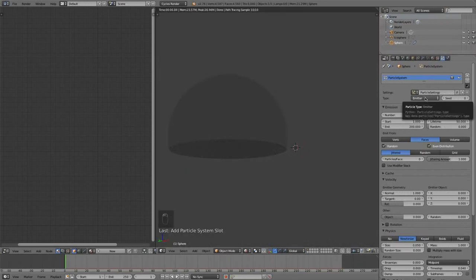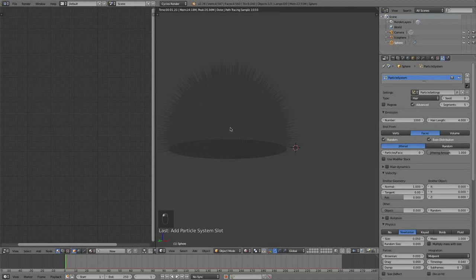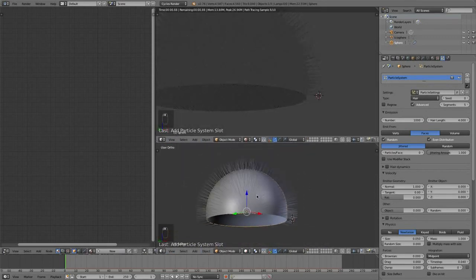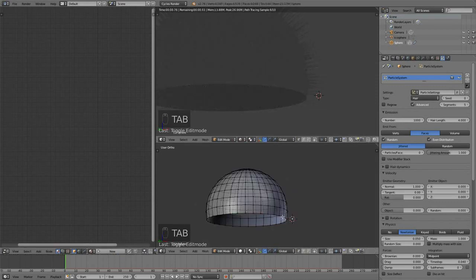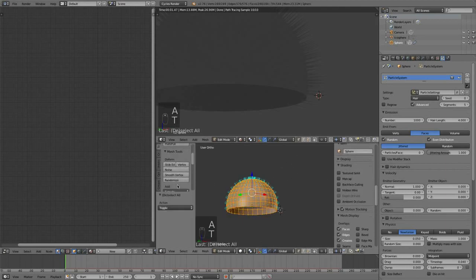Alright, now we want it to be hair, and we want it to be advanced. And you can see all these hair strands are pointing outward. What I'm going to do is I want them to point inward. So let me quickly split my window here so I can have the 3D view here non-rendered. And I'm going to go Tab, and then N to my properties tab here. Click that normals face there, and you can see the normals are all facing outwards. I'm going to point them inwards.